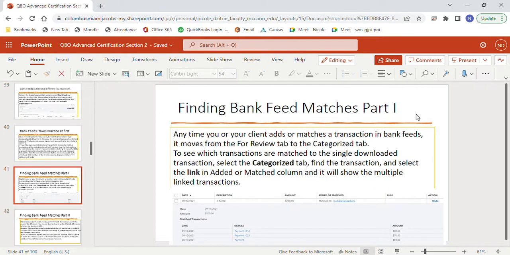So, finding bank feed matches, part 1. Anytime you or your client adds or matches a transaction in the bank feed, it moves it from the For Review tab to the Categorize tab. To see which transactions are matched to the single downloaded transaction, select the Categorize tab. Find the transaction and select the link in the Added or Matched column and it will show the multiple linked transactions.